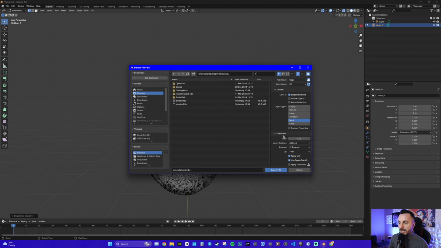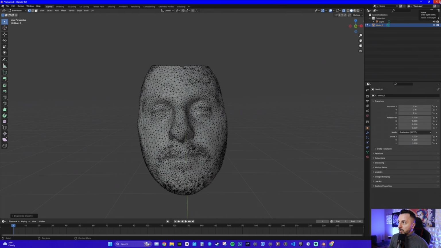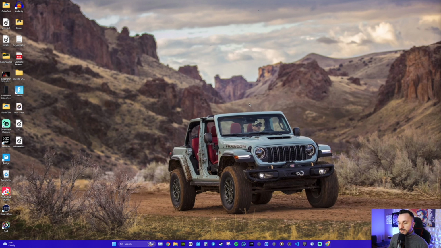So this is all the settings that you need to select when you export the model. Select desktop in this case, and you do export FBX. And we are pretty much done. So we can close this. We do don't save because I already had a copy of this, so I don't need to do it again.